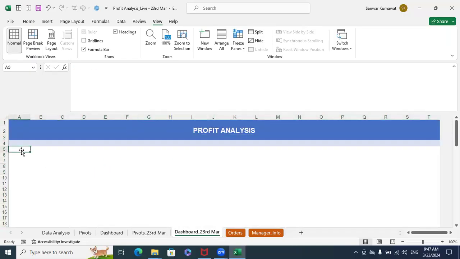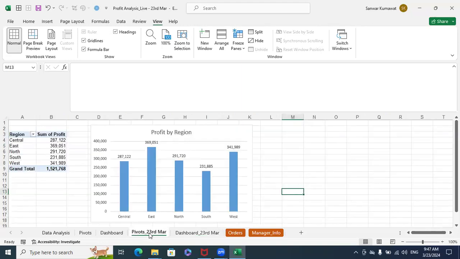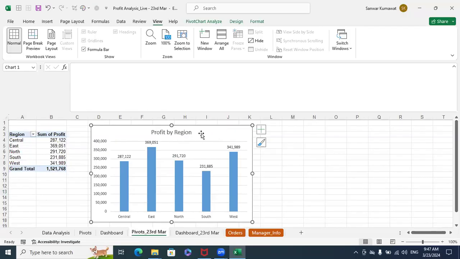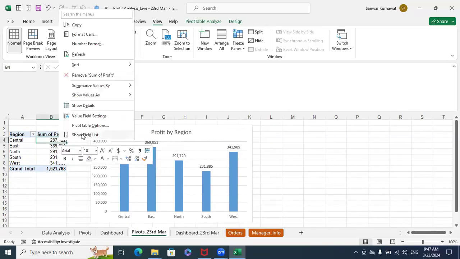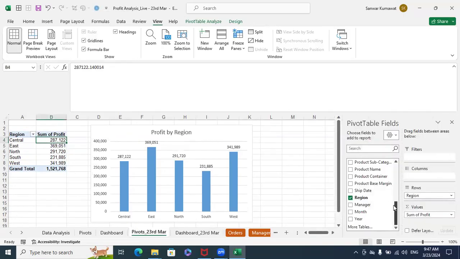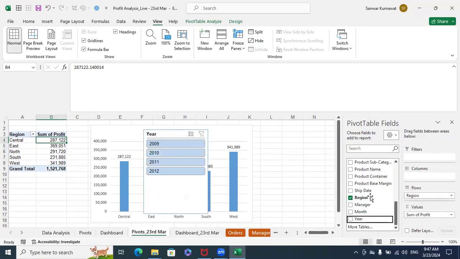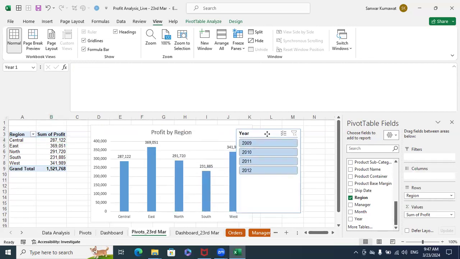Now what I will do, this is my pivot practice. Okay. And I want to create one slicer. The slicer I want to create based on year. How can I create the slicer? Tell me. On year. We have to click on these fields, and then right click and add to slicer. Excellent. Now this is done.